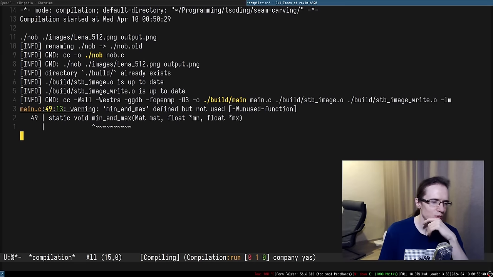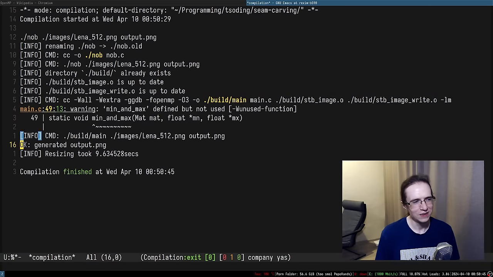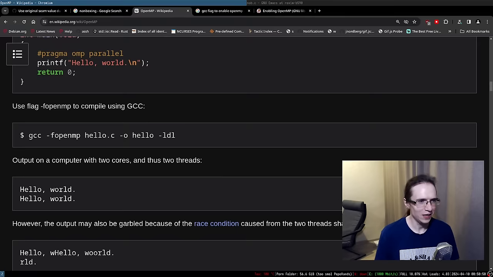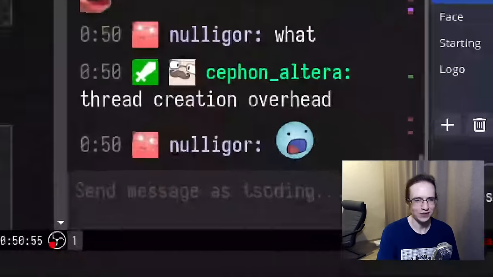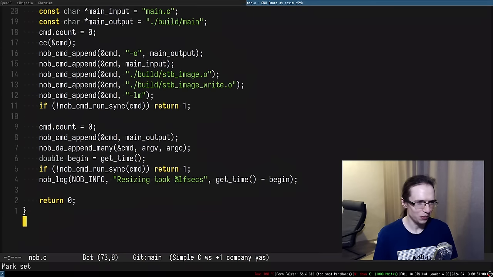I have a strange feeling that it's not gonna improve that much. Maybe it's gonna even make it slower. It's making it slower. -fopenmp and -lomp, but it doesn't say that you have to do -lomp. Yeah, thread creation overhead. That's the problem.